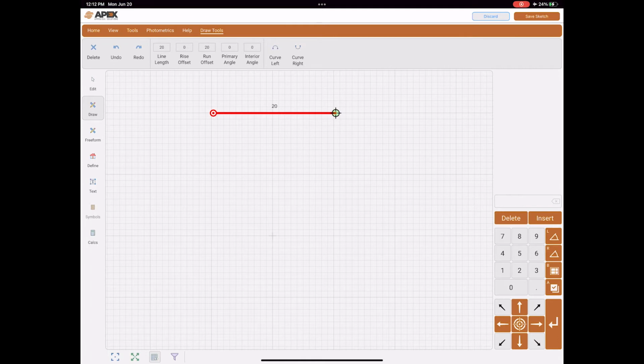So from this point, I'm happy with that wall. I want to go ahead and place that in the sketch and move on to my next. So I'm going to go ahead and tap enter, and you'll notice the line turns black. The dimension kind of gets a little bit bigger. That lets me know I'm ready to move on. That line is now anchored on the page.